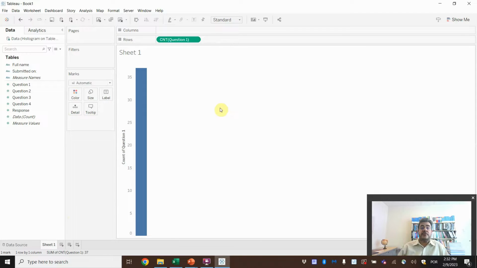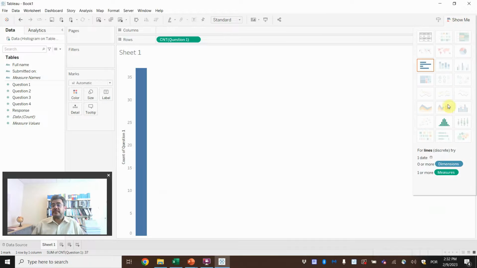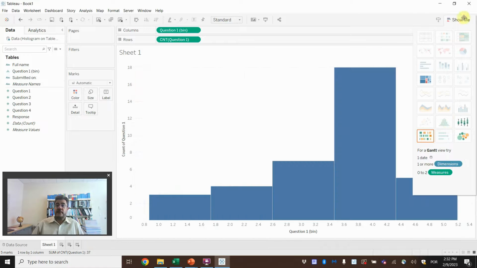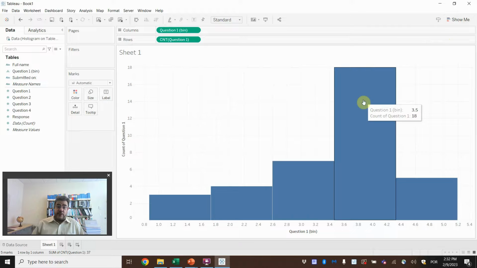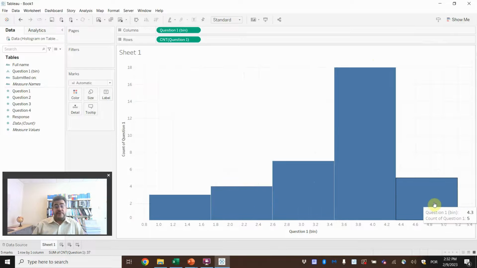Nope, number of counts. However, where are the classes? No classes. If you go to any community on Tableau, they will tell you, go on Show Me. And here we have the histogram. Boom, it's done. The histogram is accurate. If we go here, for instance, for the number 4, we have 18 answers. Number 3, 7. Number 2, 4. Number 1, 3. Number 5, 5.